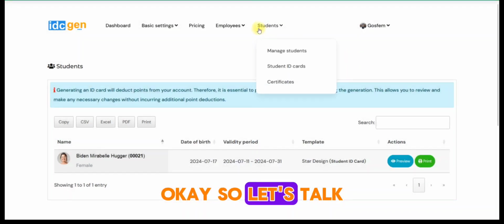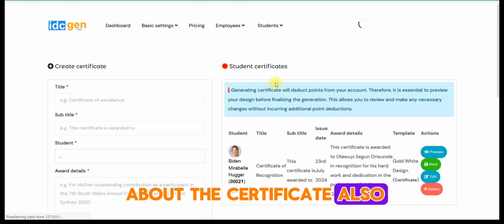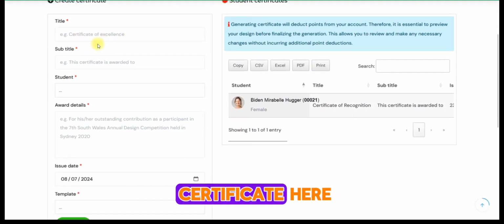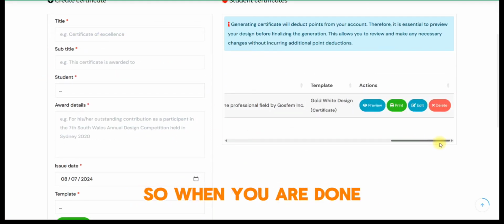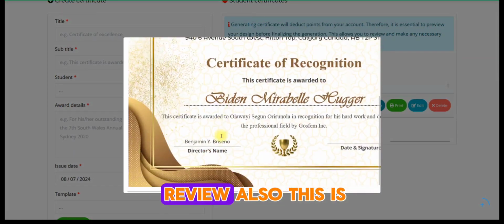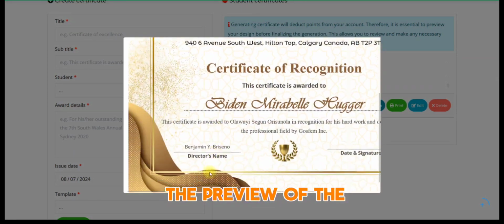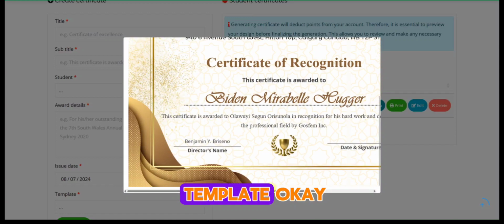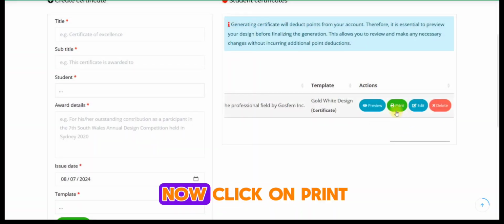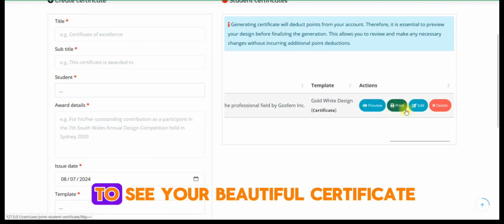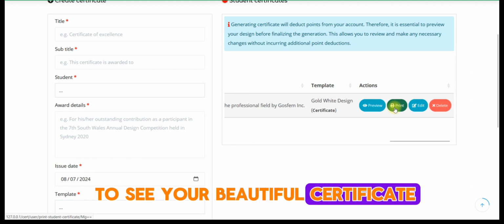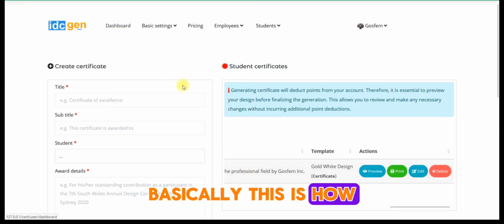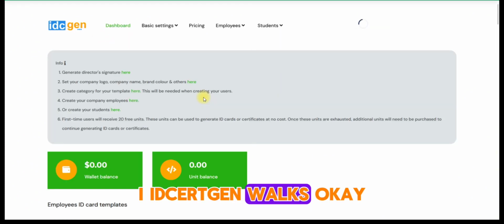So let's talk about the certificate also. Create your student certificate here. When you are done, you can click on preview. This is the preview of the template. Now you can click on print to see your beautiful certificate. Basically, this is how IDSATGen works.